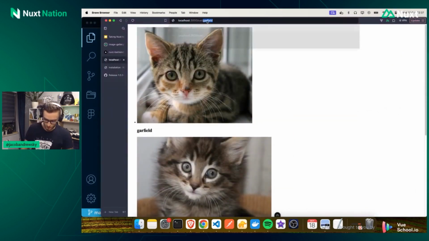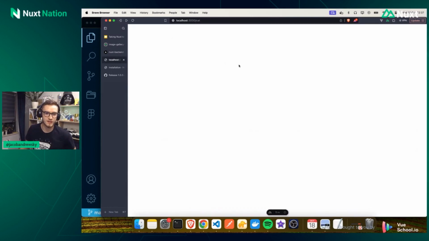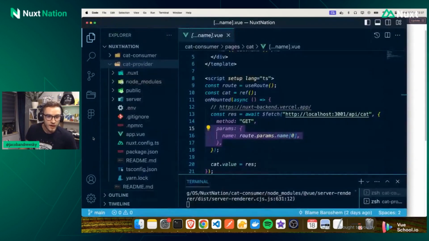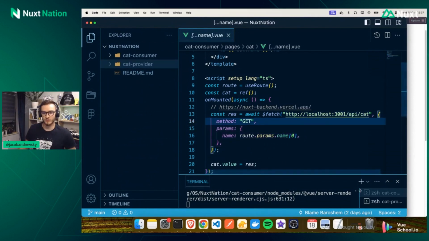If we go, for example, Garfield, we don't see a cat because there is no image for it. Okay, so we just see the 3 cats over here. So what I want to change right now is to not fetch the cat from the provider that is running in the application on the same host. I just want to fetch the cats from the service that is already running. Imagine the situation where we have those microservices built with Nuxt, and they are deployed already, and we are just fetching the data from them.